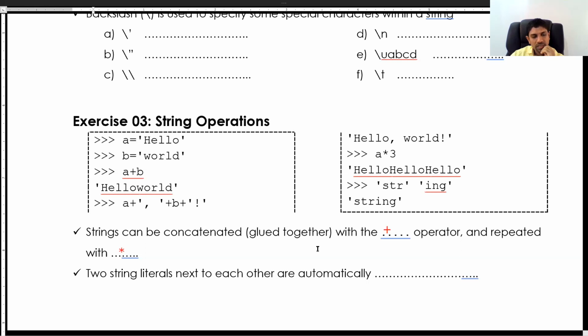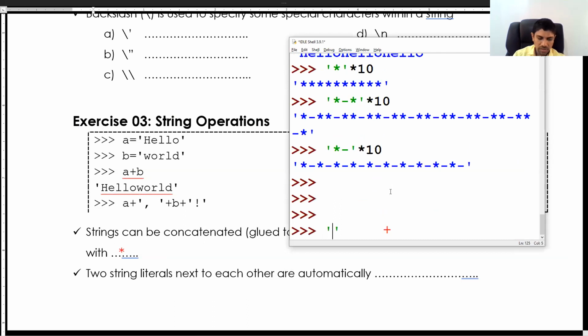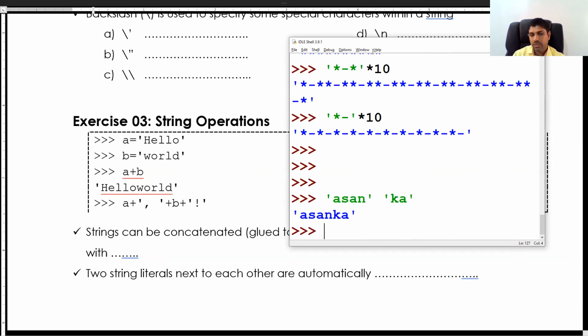Two string literals next to each other. You saw what happened in this last one, didn't you? So we typed a string. Look at this, I'm going to type asang, right? Keep a space and type ka. Right? Two strings just separated by a space are automatically concatenated, right?